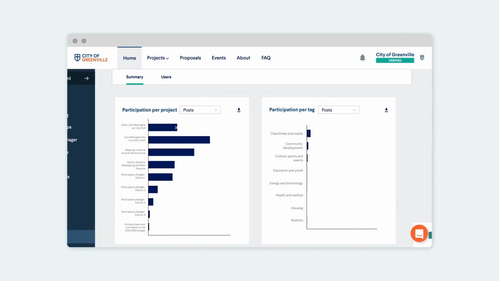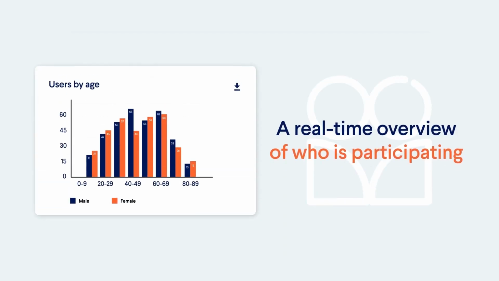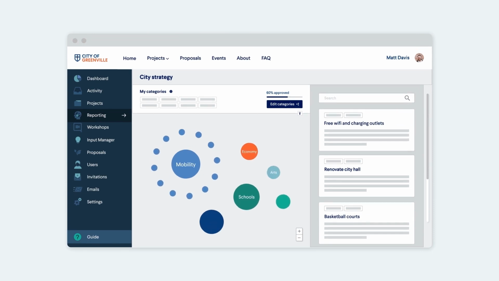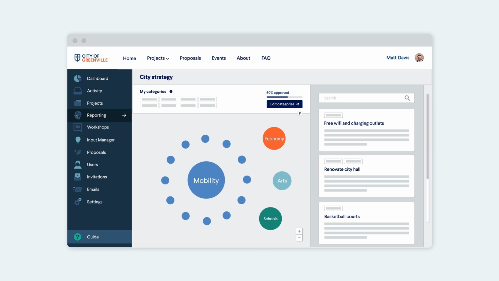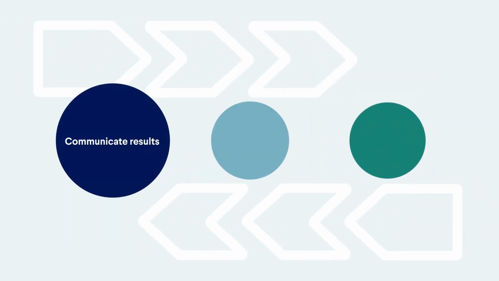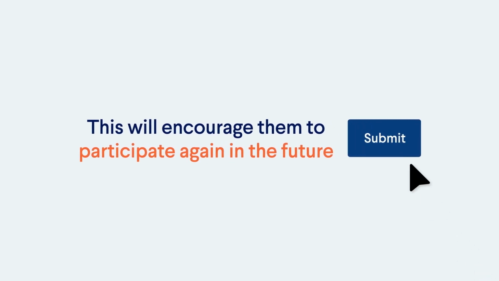And thanks to our built-in dashboards, you can. You'll have a real-time overview of who's participating. Our unique natural language processing feature automatically groups community input per topic, accelerating your analysis and helping you easily spot trends. Through the platform, you'll be able to communicate the results of your engagement process, close feedback loops, and show value to your community. This will encourage them to participate again in the future.